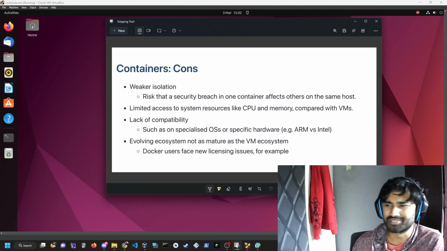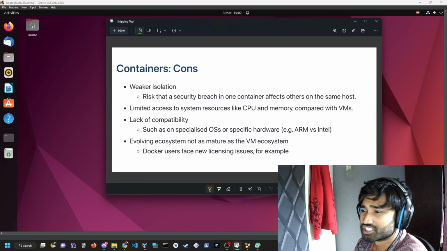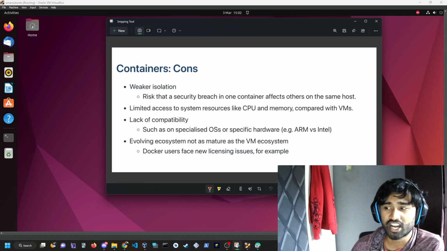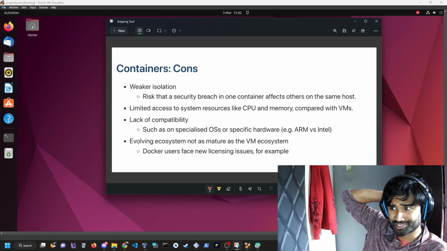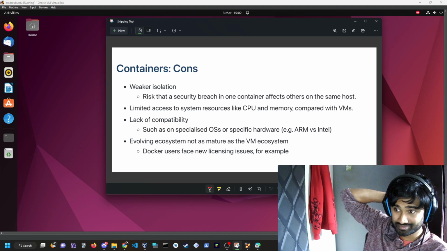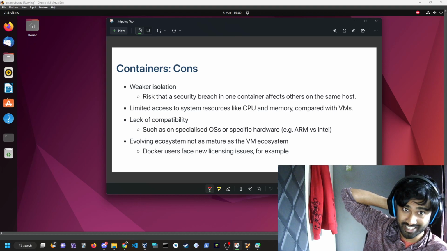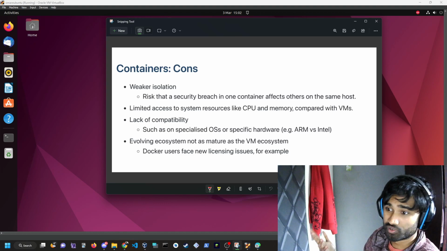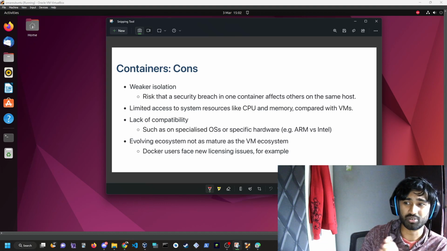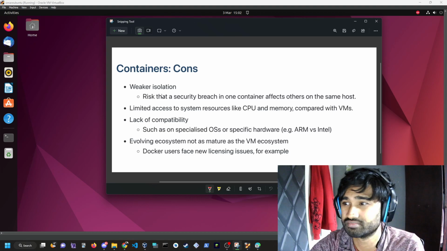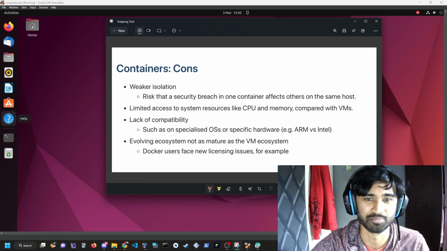The actual OS, whatever. Lack of compatibility, such as specialized OSs or specialized hardware, like ARM versus Intel. I've only worked with ARM, I believe, in this course, so I've never come across this problem, but it exists. Keep it in mind. And there's an evolving ecosystem which isn't as mature, so this whole Docker thing could face licensing issues, which isn't really that big of a knock. It's a maturing thing, isn't it?